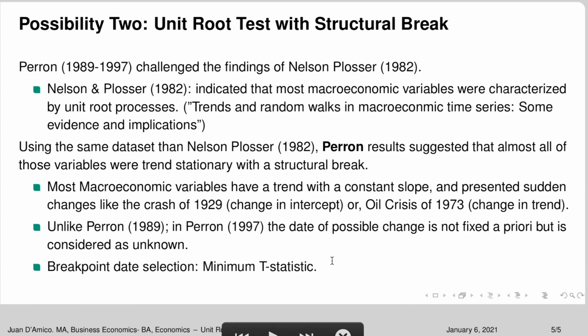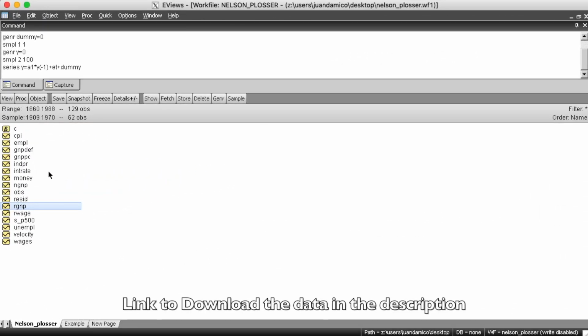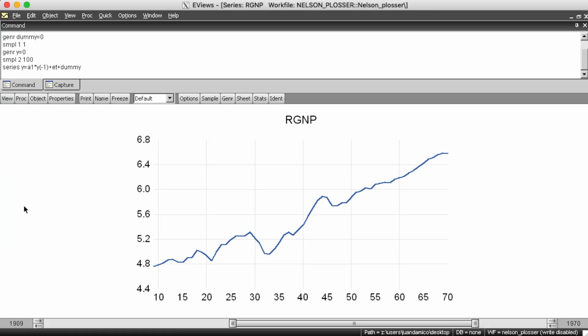That we are going to do right now in Eviews. The sample that the author used was 1909 to 1970, and all these variables are in logs already. I'm going to open real GNP. Here we have the graph, and what we can see in this graph is clearly, this is the year 1930. So in 1929, there was clearly a break in the intercept. We see the graph with this behavior, but because of this, it's going to make our series non-stationary. So let's take a look then.